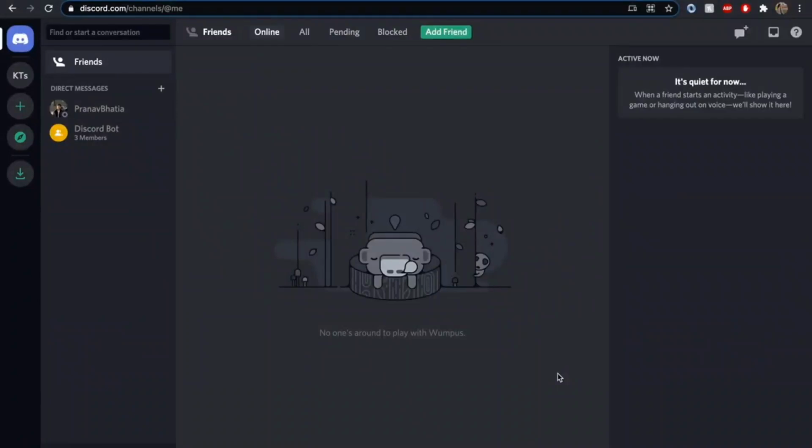So before we can actually start coding, we need to do a few things. First thing you need to do is create a Discord account if you don't already have one. Once you have done that and you are logged in, you will see a very similar screen to this one.